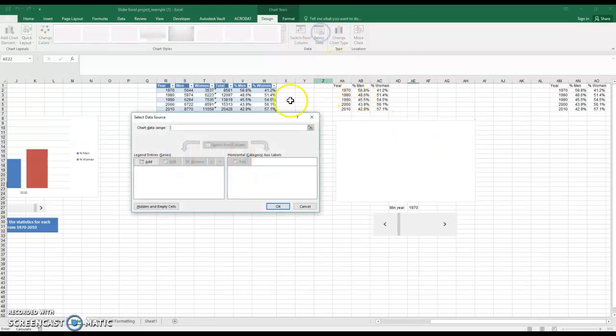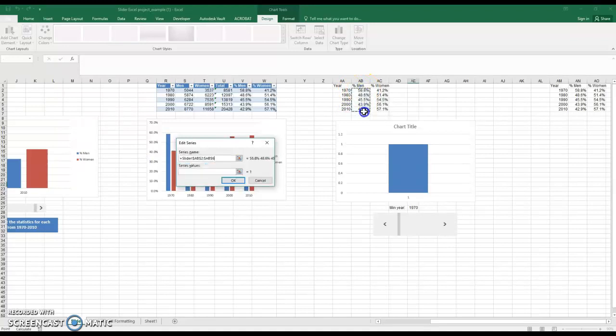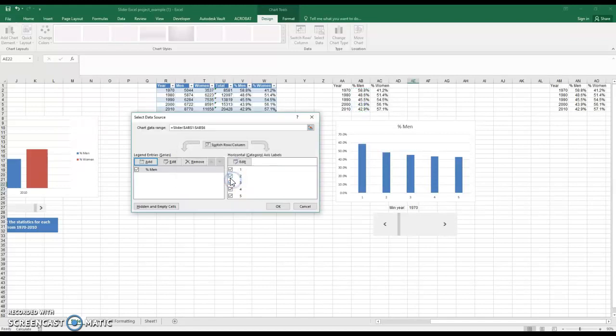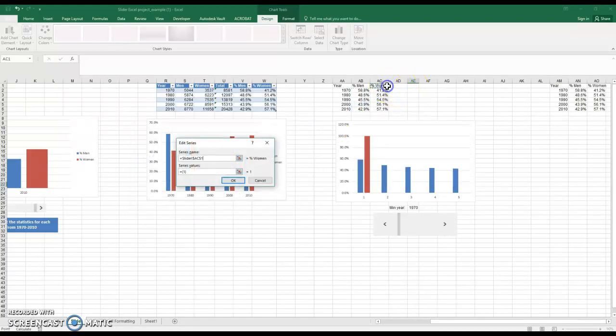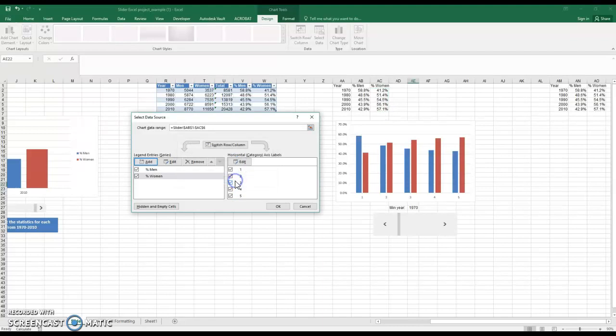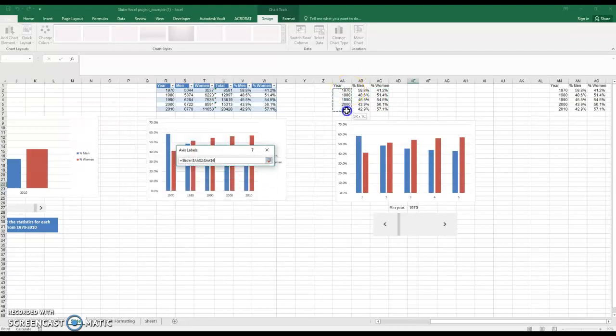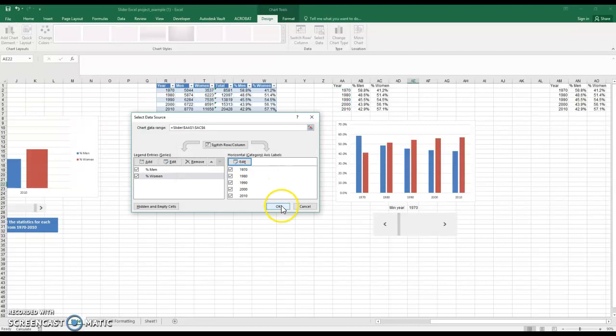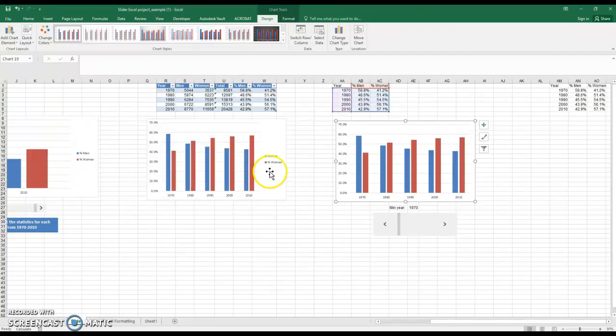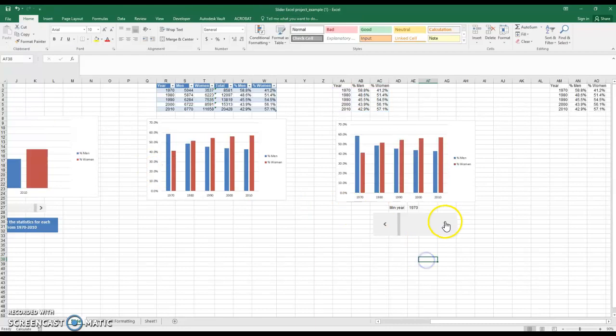Plot, select data, and oops. Series name, %min, this. Okay. Add another, %women. Edit. Okay. Now let's add a little legend. So let's do this one. Okay, so let's see what happens.